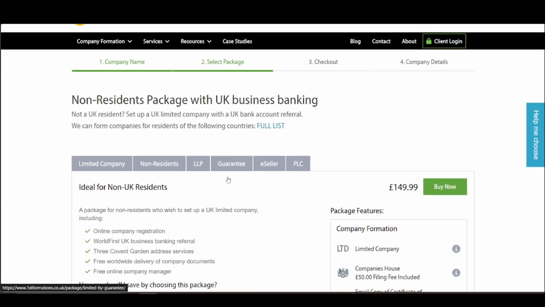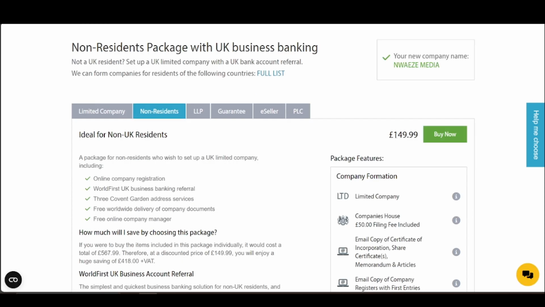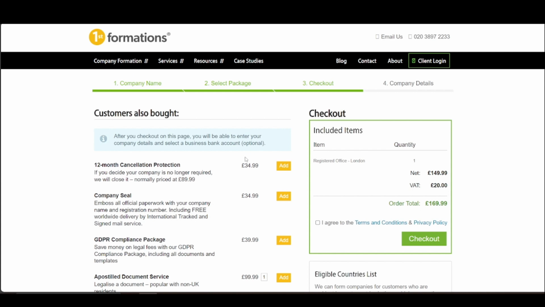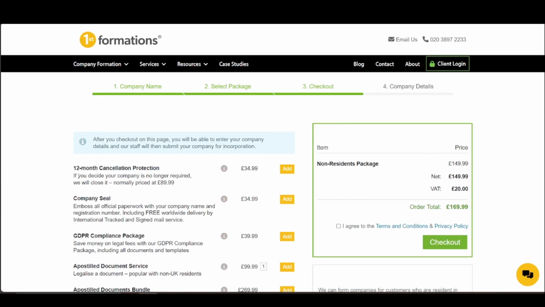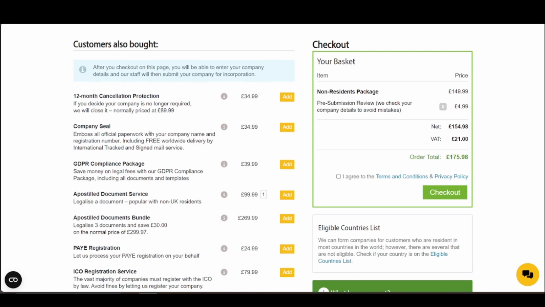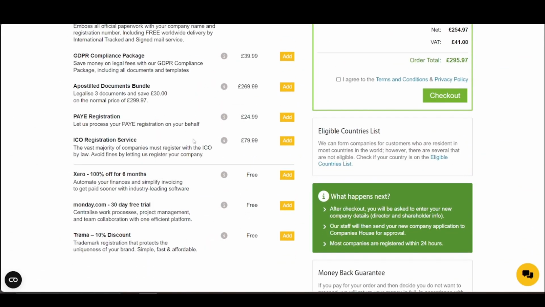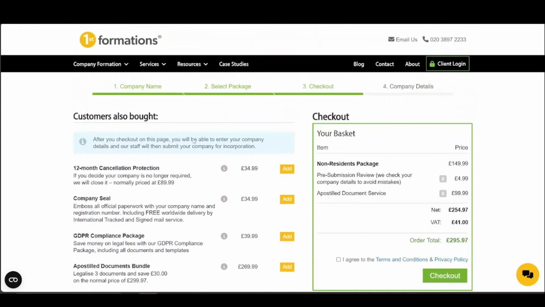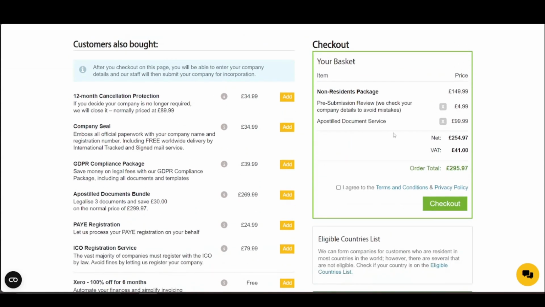Now once you have clicked on that, you're going to see the pricing plan here. As you can see, it's changed to £149. So click on buy now. Okay, click on buy now, and then it's going to take you to your checkout page, where you're going to make your final payment. But before you do that, make sure you go through this optional, scroll down and see this option. These ones are all optional, so you can add them if you want. If you don't want, just leave them like that.